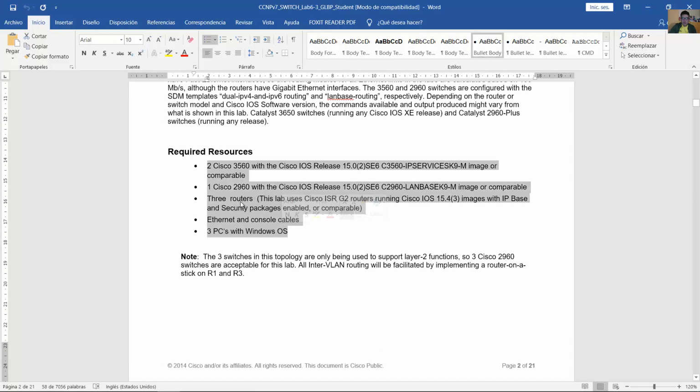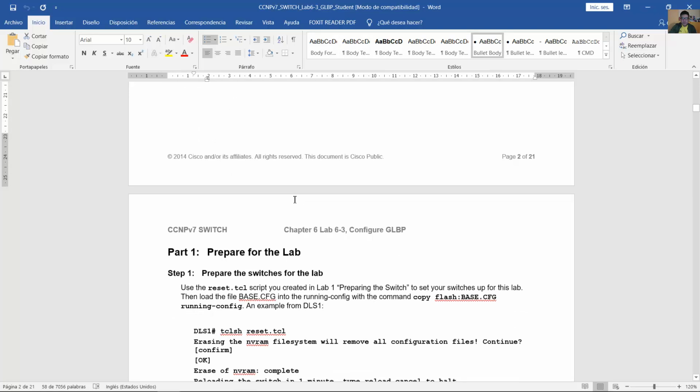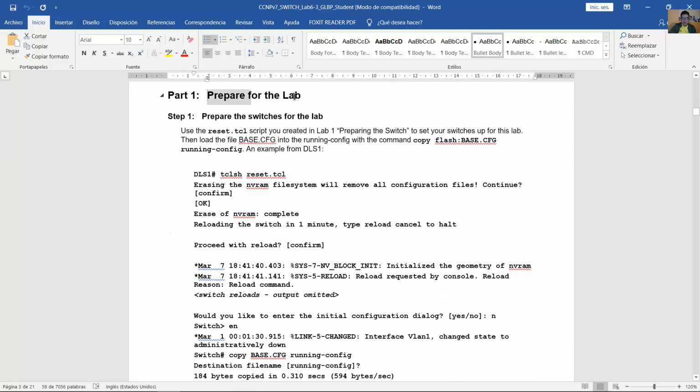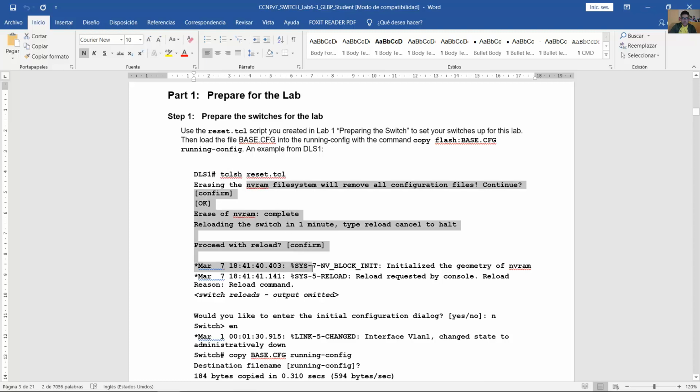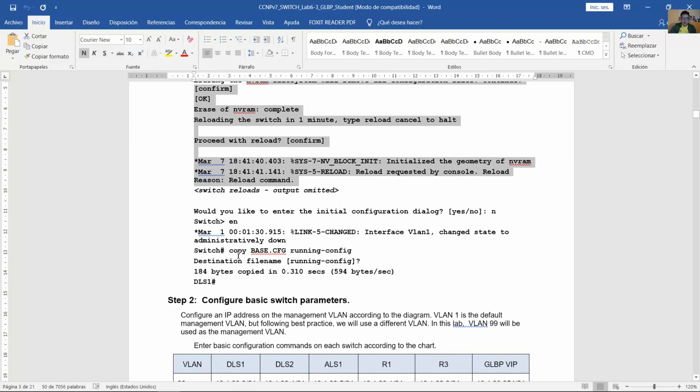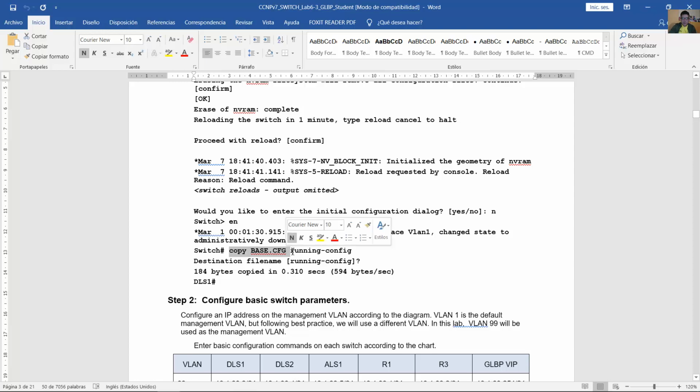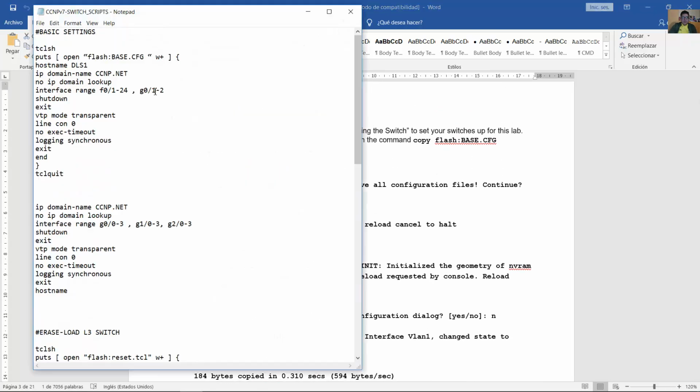Required resources for a real lab, and prepare for the lab. Execute the reset.tcl script on the TCL shell to erase the contents of the devices. Also, you can copy the contents of the base.cfg file to the running configuration to apply basic settings.